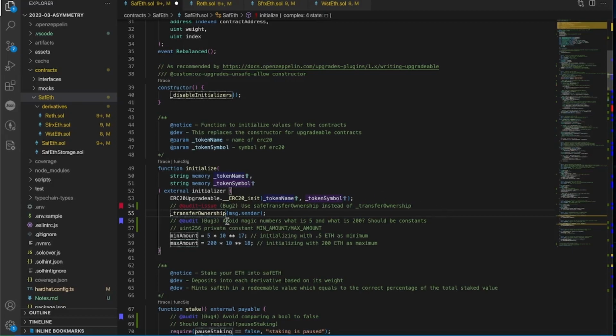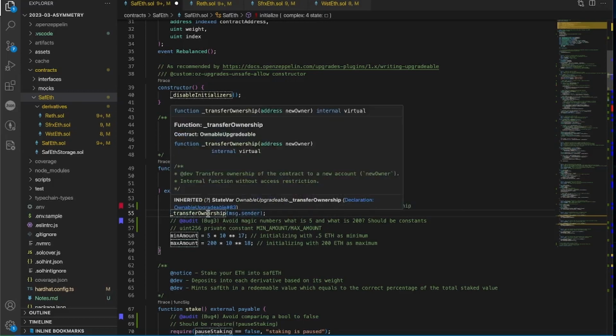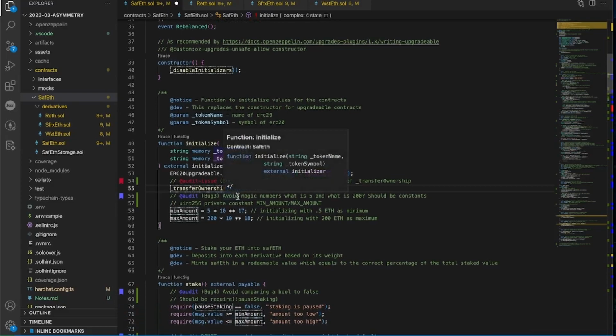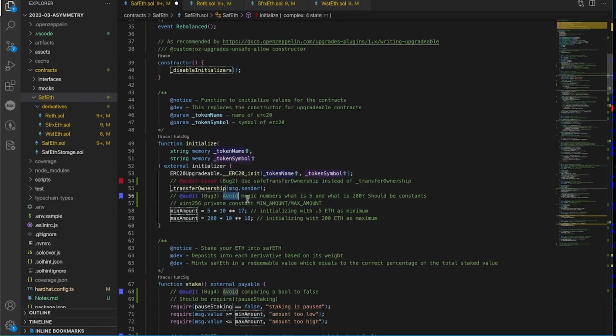So in general, whoever is deploying it, that would be the message sender, and the ownership will be transferred to that account, and that will be used for those functions marked as onlyOwner.